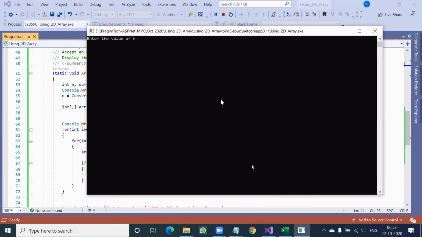Enter the value of n. This time suppose I want a 3 by 3 matrix, so I entered 3. Then suddenly it says enter some 9 integer values. The moment I entered 3, it understood that 3 into 3 is 9. So in total there will be 9 different values.